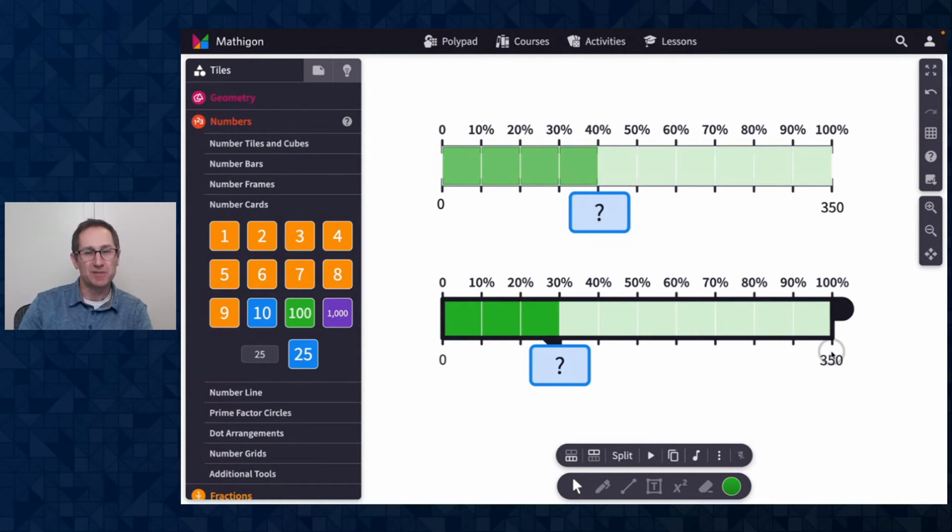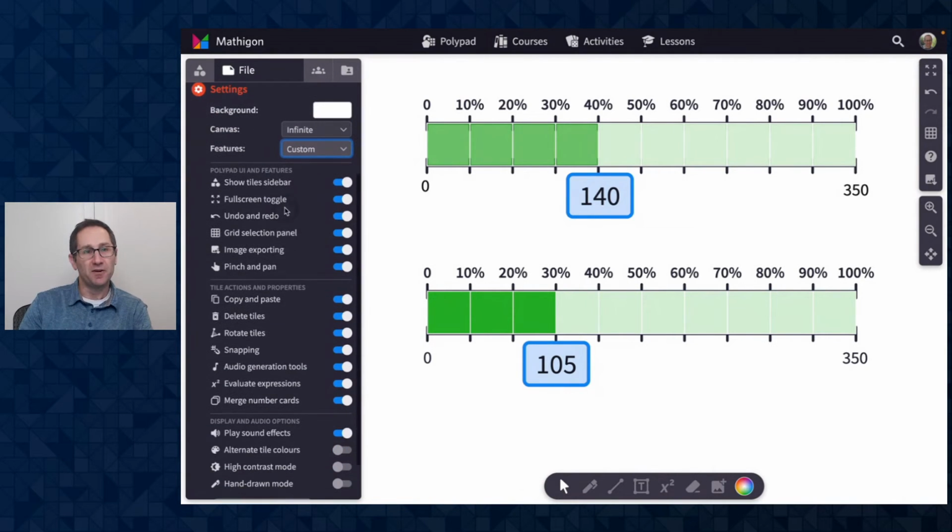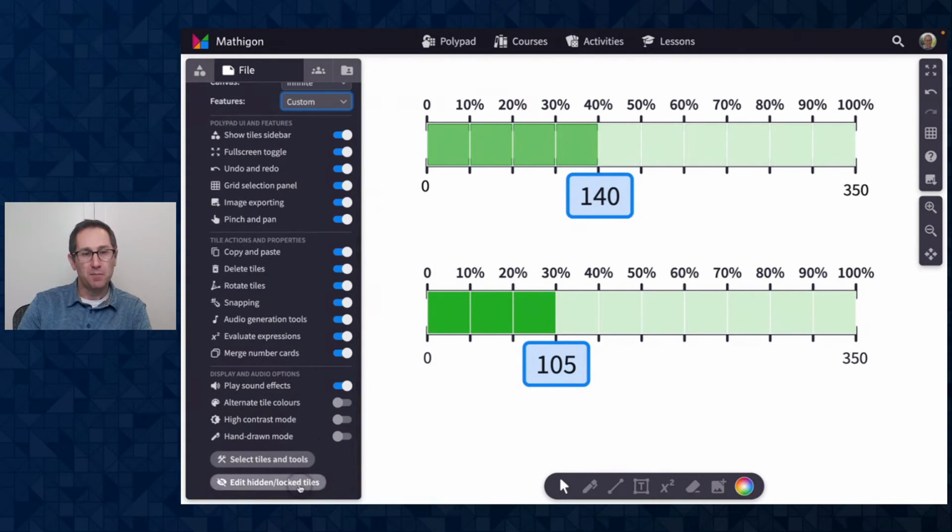So the last thing I want to show is how you can control, as a teacher, what options appear in the action bar. So I'm going to go back to my teacher account, and I need to enter the tile customization mode. So I'm going to go to Feature, I'm going to go to Custom. There are all these toggles that I'm not going to talk about in this video. You can go to mathigon.org/learn and watch a video on how to fully customize a Polypad. But I just want to show you how I can select the tiles and tools available on the fraction bar.